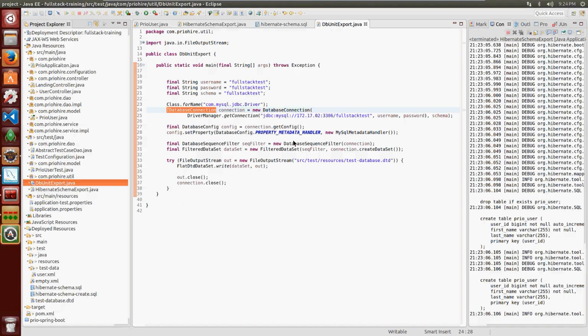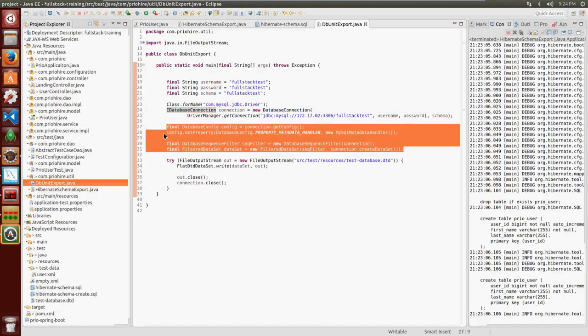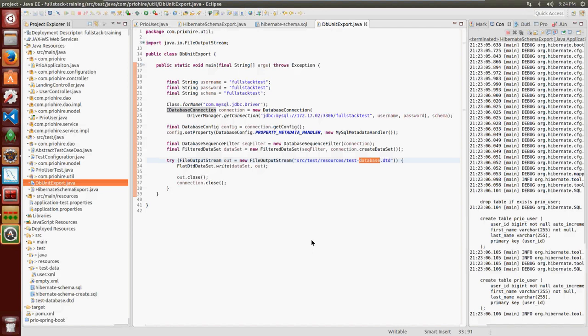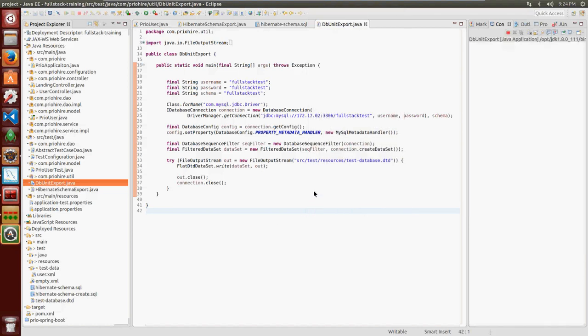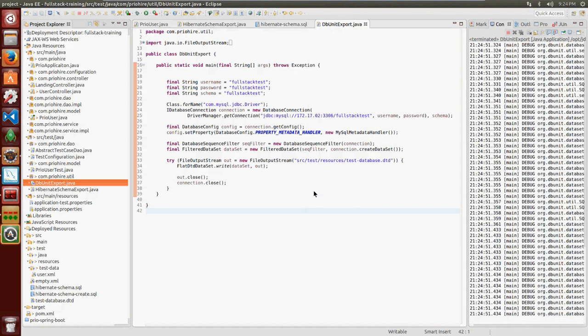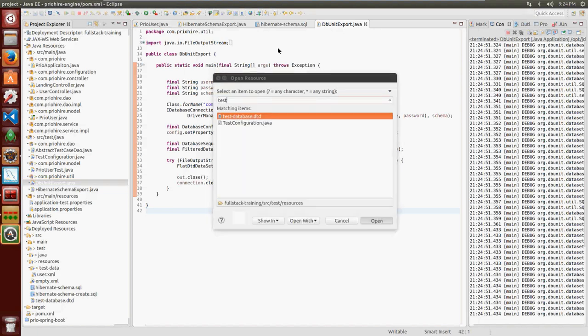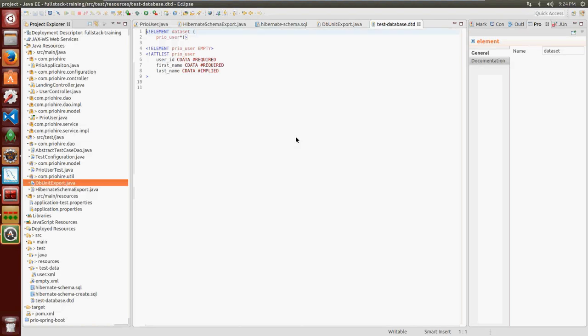We are getting the driver manager connection with the schema and generating the IDatabaseConnection object. This is the DBUnit object. So once you have the object, you need to set the 3 lines. These are how to set up the data set to retrieve from the full stack test schema to generate the DTD file. Once you have done that, just right click on it, and that will generate a DTD file. That's it. So your user DTD file will be generated.